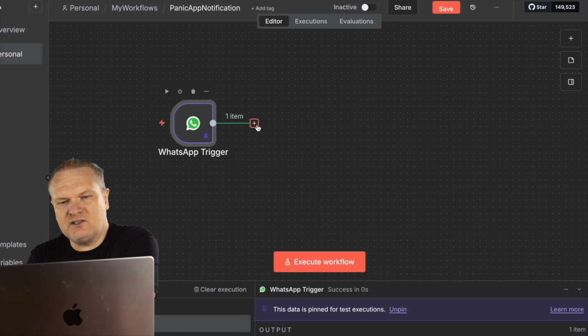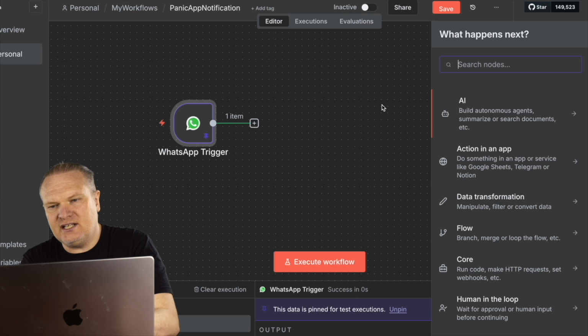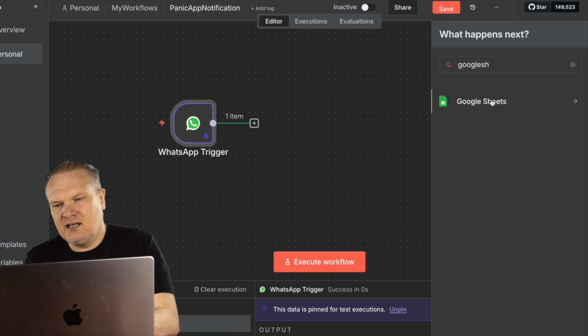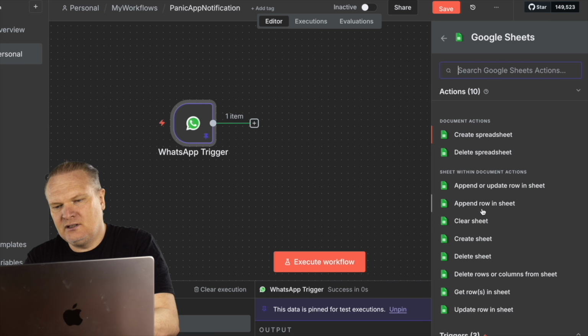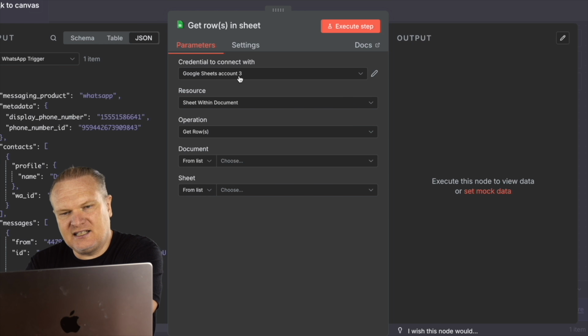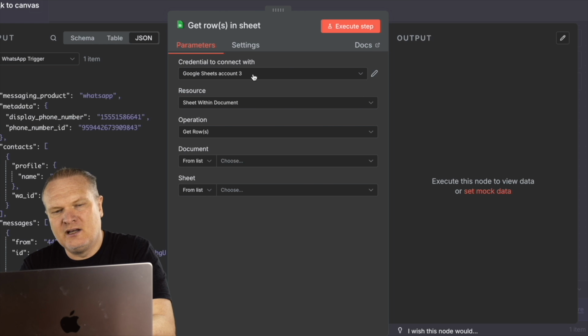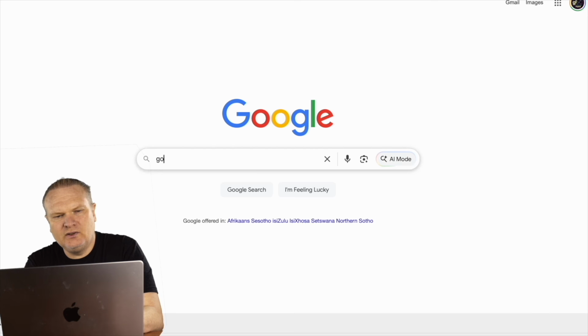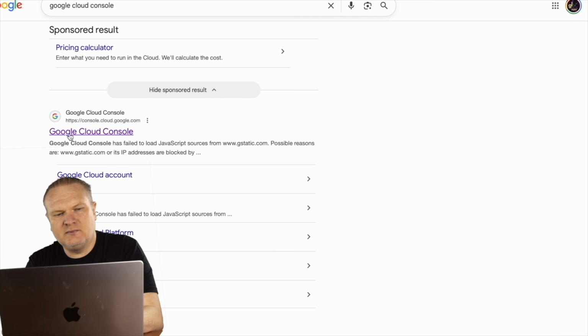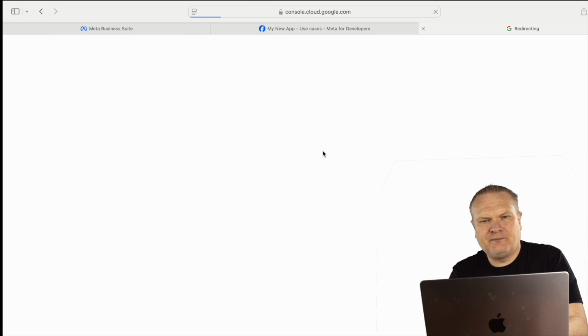And the next step is we want to add a Google Sheet. So let's type in Google Sheets. We want a Google Sheets action node here. And we want to get a row in this, so Get row(s) in sheet, and we want to select this option here. We've actually already got an account set up, Google Sheets account 3, but we need to enable a specific API for this to work. Google Cloud Console, console.cloud.google.com. So let's click on this link here.